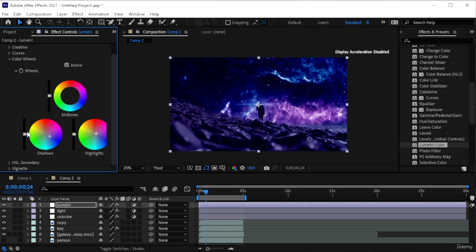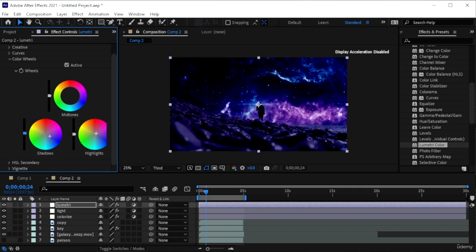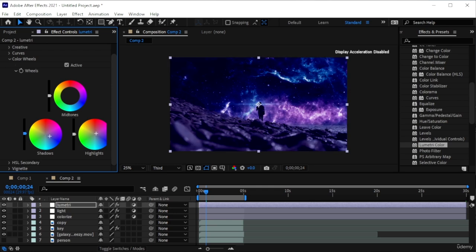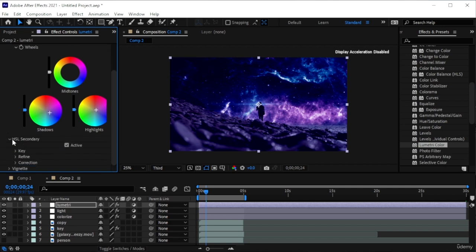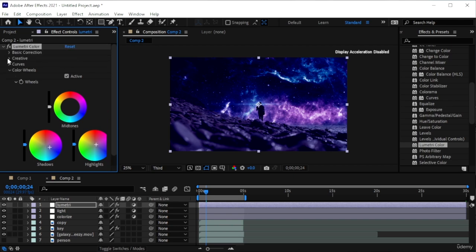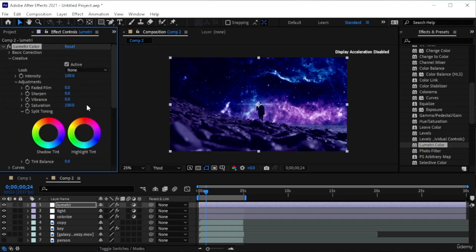Instead, I am going to maybe try lightening up the shadows, the colors that we added. So it's a little bit lighter. The highlights, let's do the same. There we are. Actually, there's no need. Go into creative and just reduce the overall saturation of the clip. Not too much. For 63.